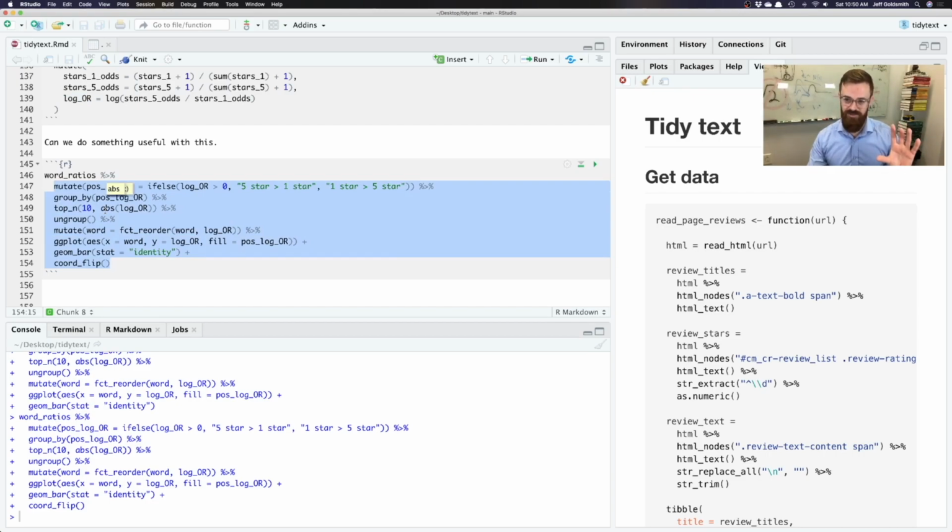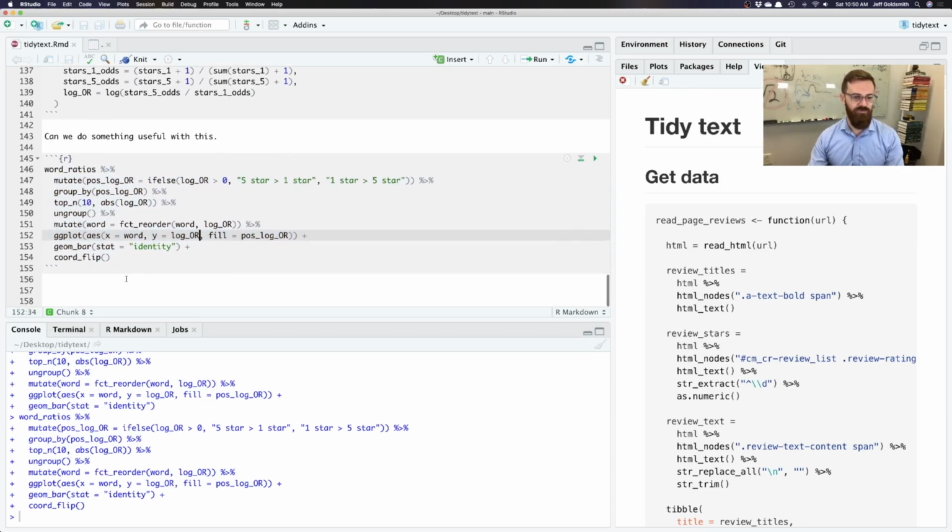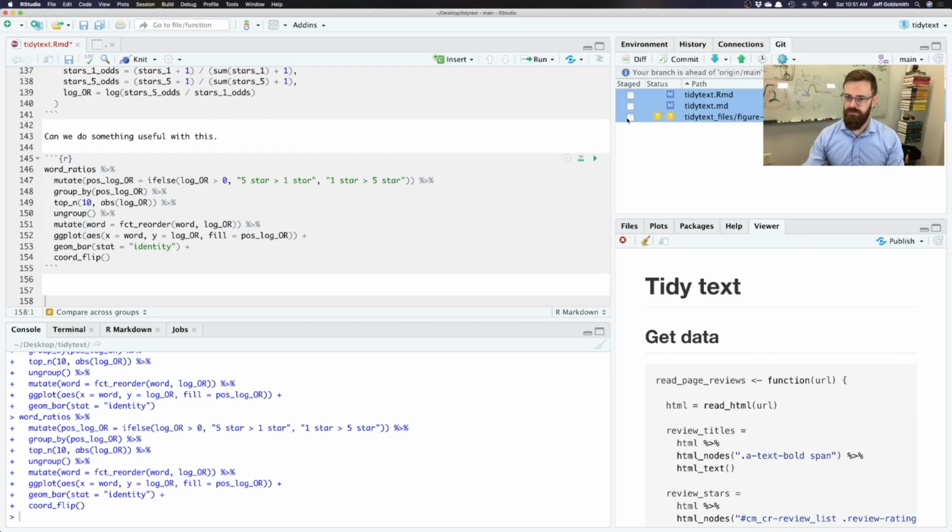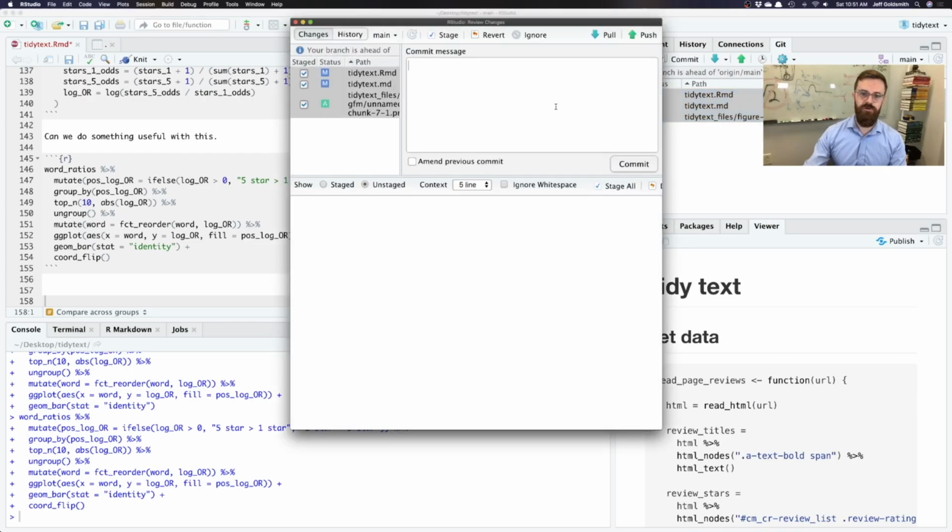It's not so much that the code itself is hard, but the thought process and getting this to work is often not super straightforward. But that's the kind of thing that happens in this sort of text analysis. And what we're going to do next is we're going to commit first. So this is compare groups.